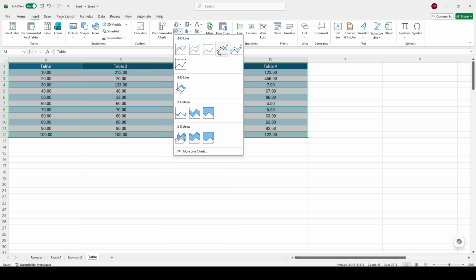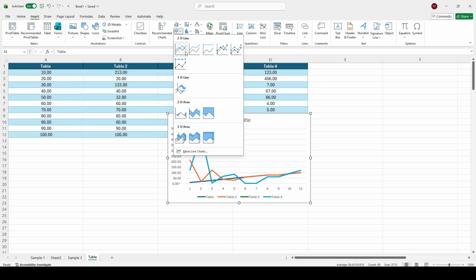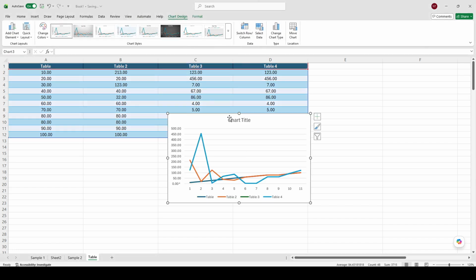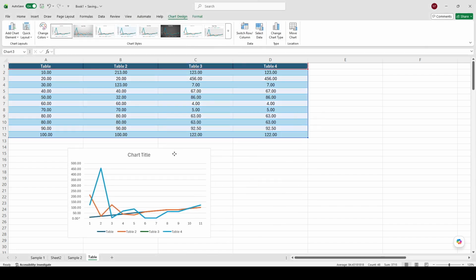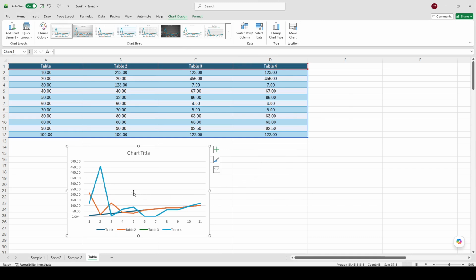From that menu, click 2D Line, which is the very first option. As soon as you select it, Excel will generate a line graph based on the data you highlighted. The graph will appear directly in your worksheet, and Excel will use your table headers to help label the chart. This makes the graph easier to read and understand right away.